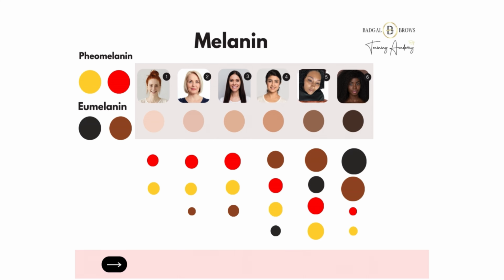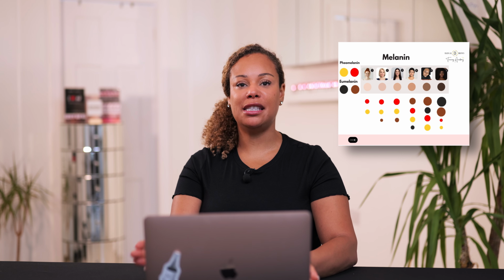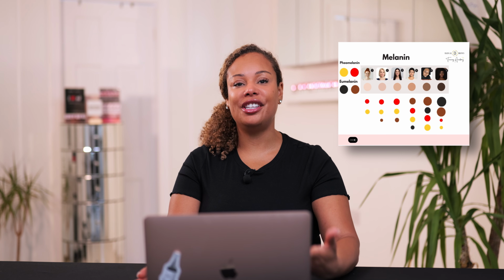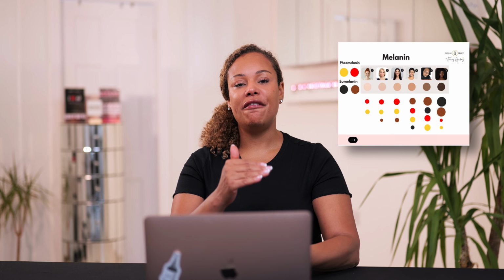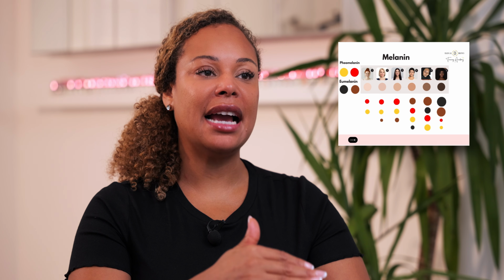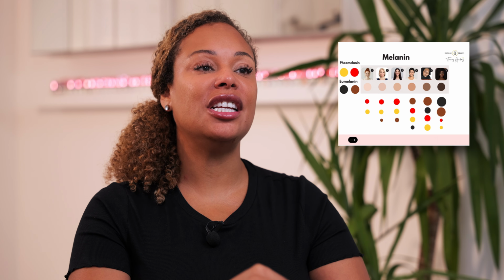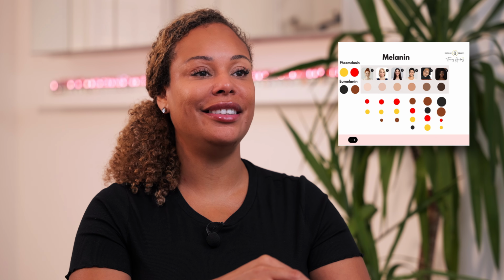I put together a visual so you can see how melanin is distributed throughout the skin according to the Fitzpatrick types. So we have Fitzpatrick 1 to Fitzpatrick 6, and here you can see the different varying amounts of eumelanin, which is the black and the brown melanin, and the pheomelanin, which is the oranges and the yellow melanin.